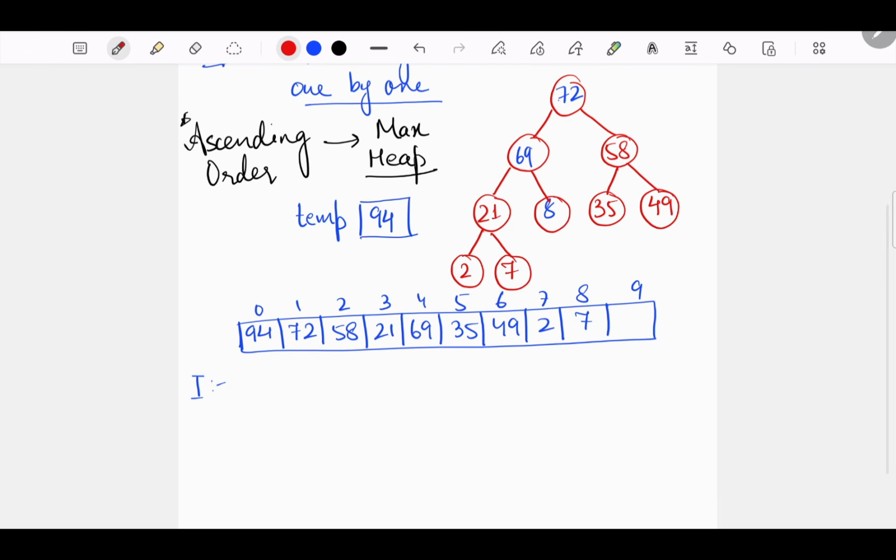Now can you tell me one thing, that there is this temp variable with the value 94. Can we put this value here? Yes, we can put it. This is now empty, no? We have put this element and we have used it somewhere else, so it is now somewhere else. So this particular place was vacant. So I have used this vacant place to store the deleted element.